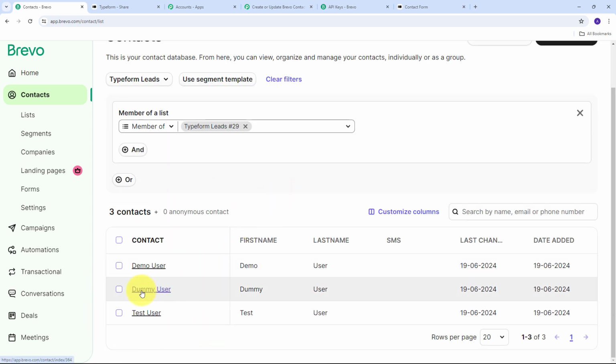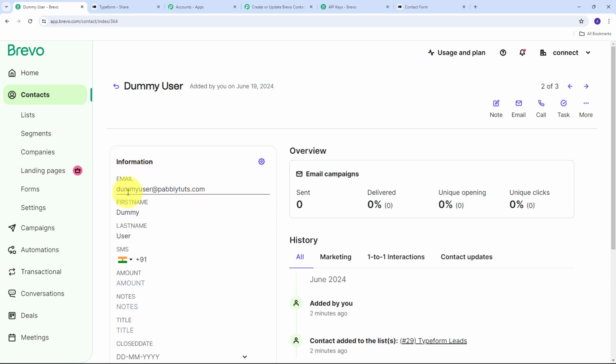So I have this contact of dummy user, so I'm going to open this, and here I have this email of dummyuser@pabblytudes.com. So what I'm going to do is I'm going to use this email address and create a new form submission with this email address so that I can update this contact in my Brevo account. So I'm going to use this email address and I'm going to change the first name and the last name of my contact.